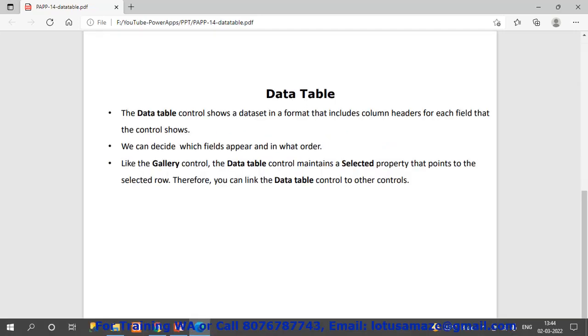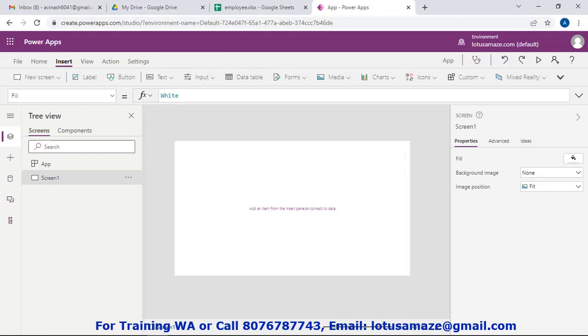What is a data table? A data table consists of rows and columns. It's like a 2D format, and you can control the number of columns and the order of the columns in this table. Like the gallery, the data table has the Selected property. It means you can connect other controls with this data table. Now, how to use the data table?